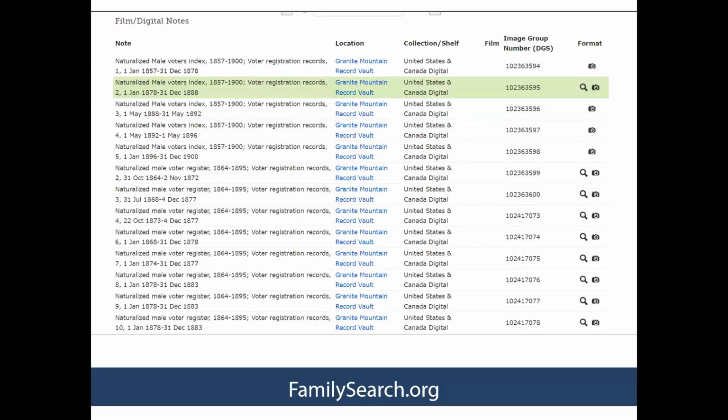And as I go through the different indexes available, I may have different collections. So in this case, they have separate collections of those that include naturalized male voters. So immigrants that had become citizens might have a separate index potentially, and including the records that are also separate as part of that volume from 1878 to 1888. So sometimes you'll get two things. You might get an index in the beginning, and then there might be records at the end as well.